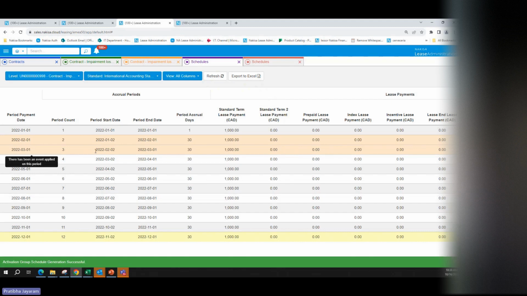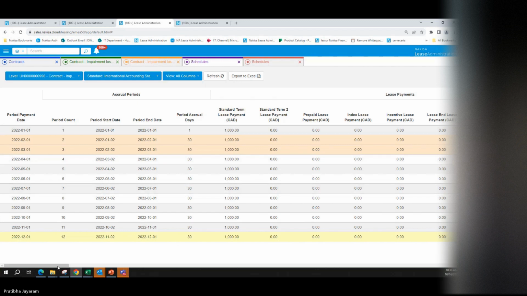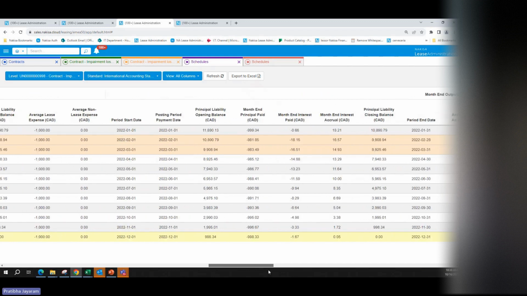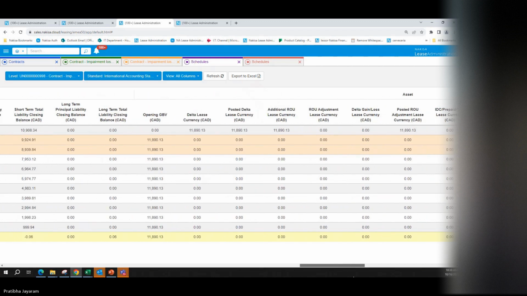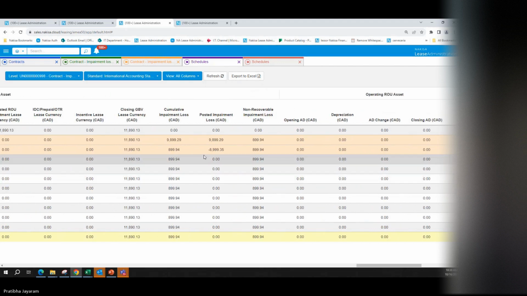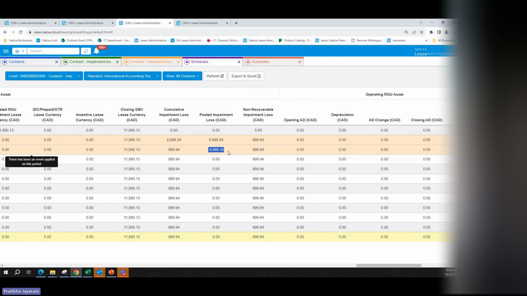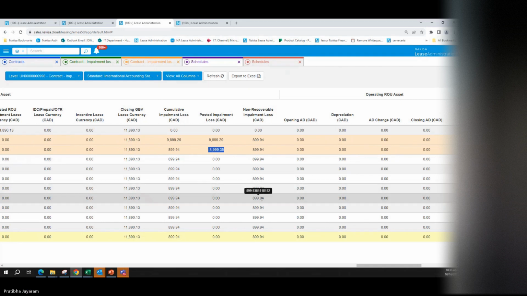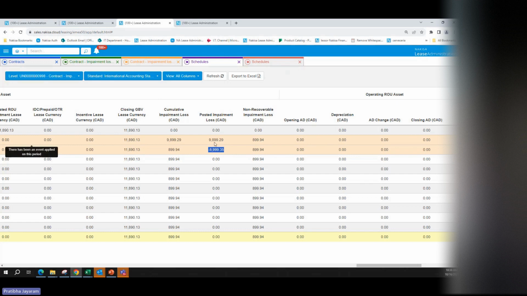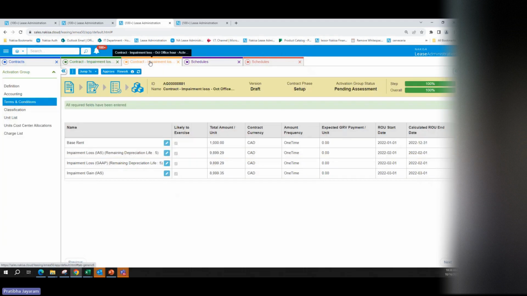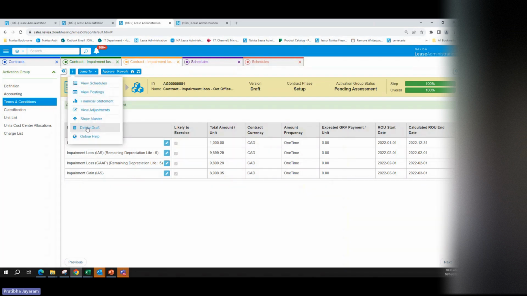The third or the second orange line depicts the impairment gain event that we just did. And if you go to the extreme right, we see the impairment loss has been reversed, and the amount is 9,899 minus 899.94. And once you're happy with it, you can continue with the workflow, or if you're not, you can delete the draft from here.